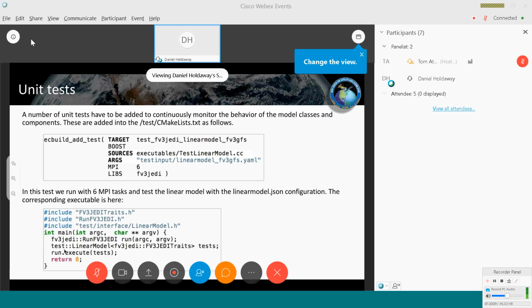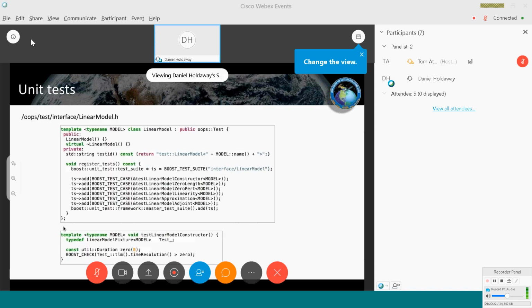Essentially, every interface typically has some sort of test version that can be run basically the same way, but instead of running an application, it's going to run tests on that particular object. Here's a quick example. Instead of living in oops source, things live in oops test, and we use OOPS a lot of the time to do these tests. Here's one that we're running on the linear model.